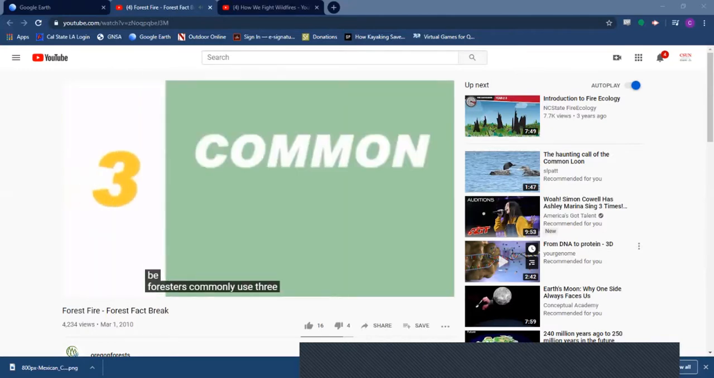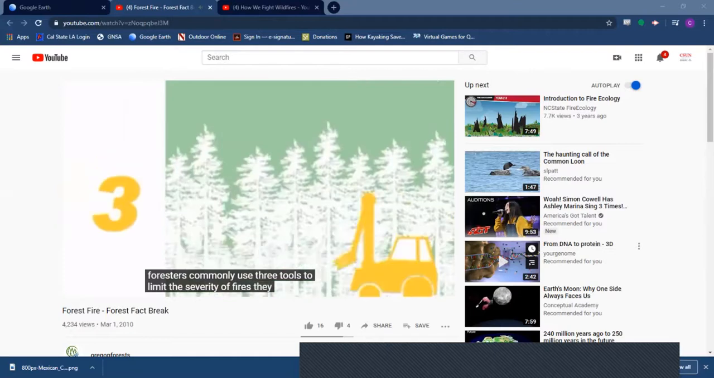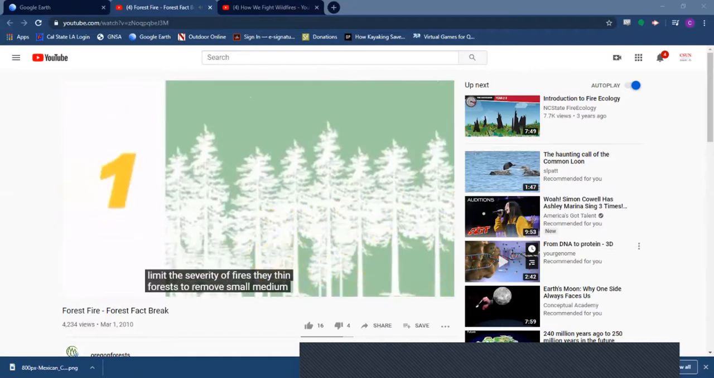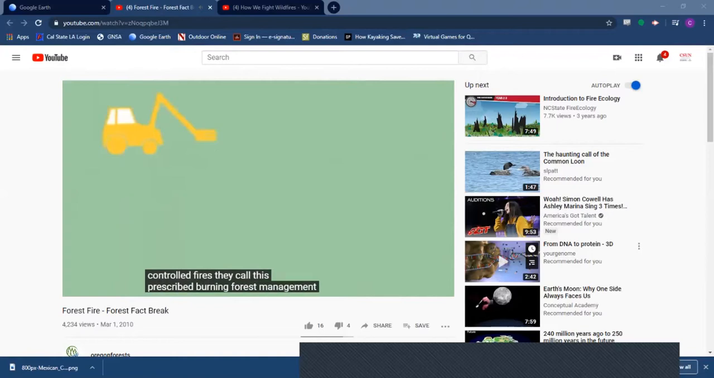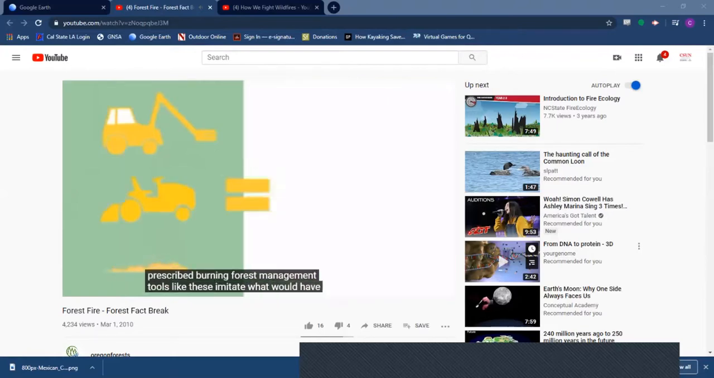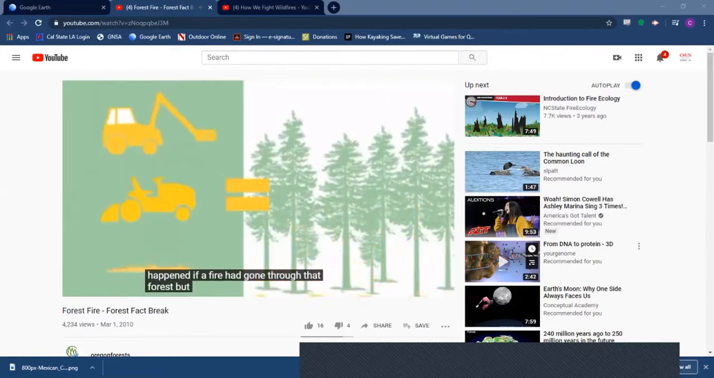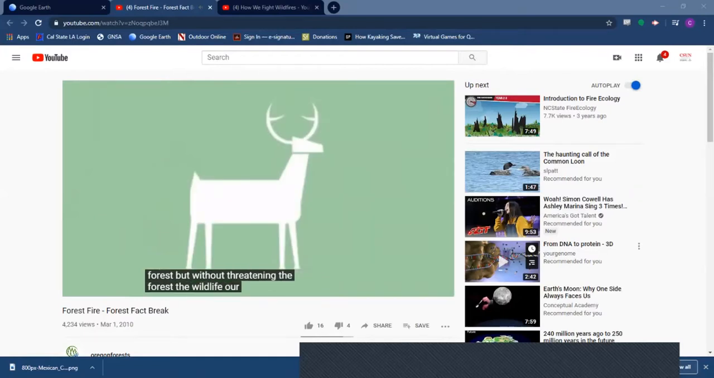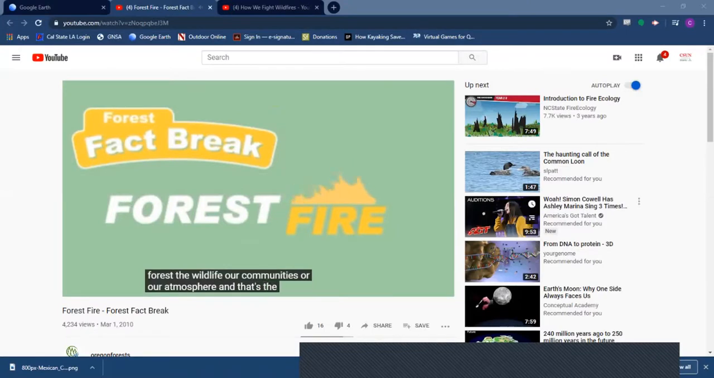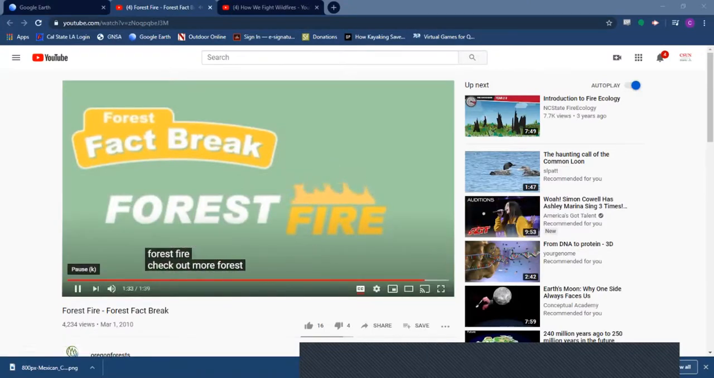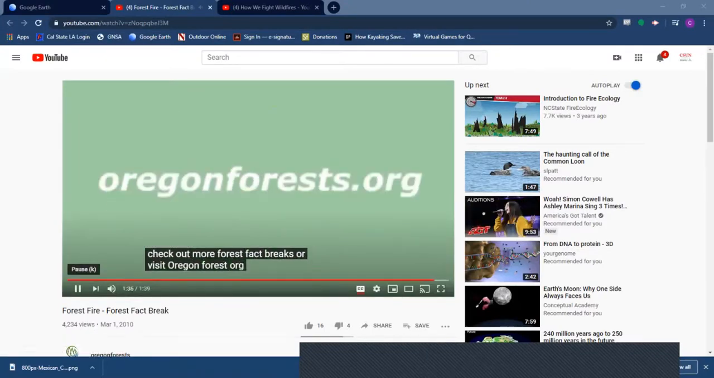Foresters commonly use 3 tools to limit the severity of fires. They thin forests to remove small, medium, and sick trees, or use machines to chop up brush and small trees. Then they use small, controlled fires. They call this prescribed burning. Forest management tools like these imitate what would have happened if a fire had gone through that forest, but without threatening the forest, the wildlife, our communities, or our atmosphere. And that's the story on forest fire. Check out more forest fact breaks or visit OregonForest.org.